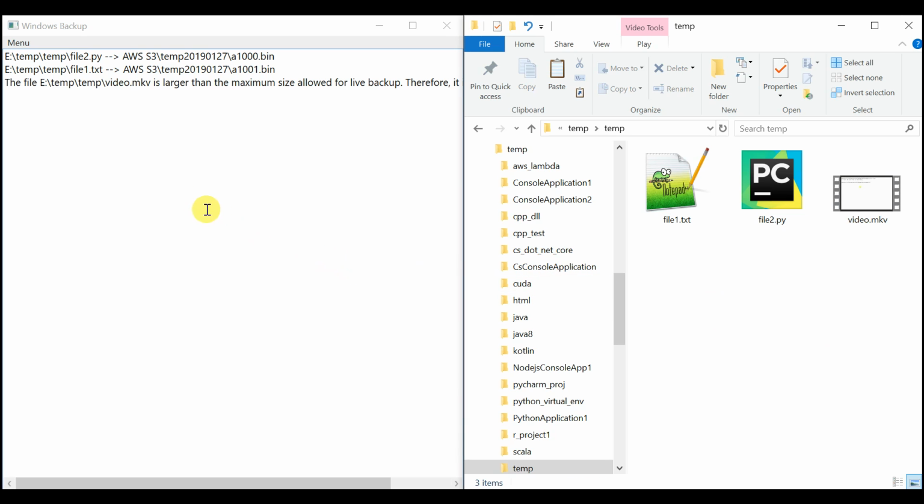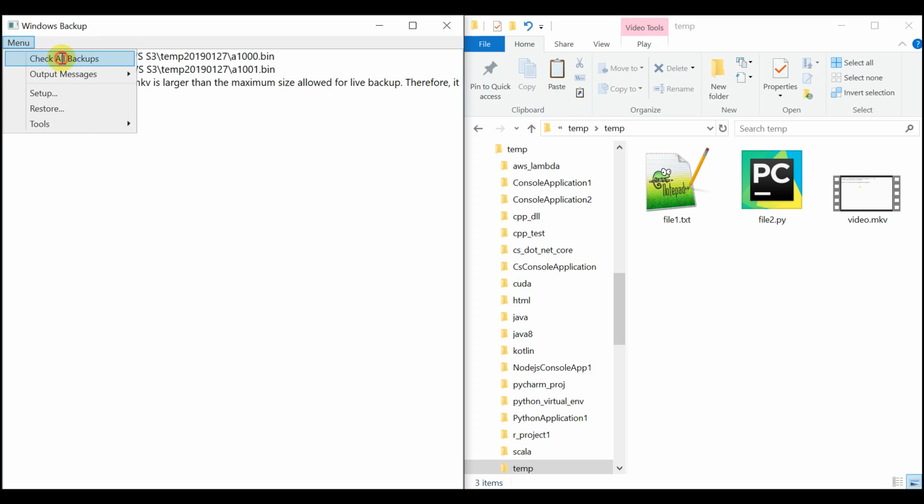Now I'll copy a large file into this directory. Files beyond a certain size are not immediately backed up. This is the message: the file is larger than the maximum size allowed for live backup, therefore it is not uploaded. To copy this file to AWS, you have to manually trigger a backup. Check all backups will manually force a backup.